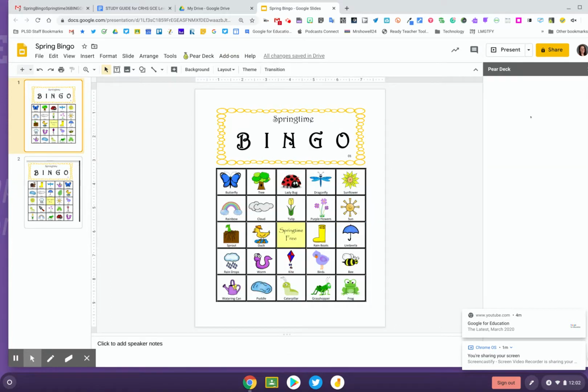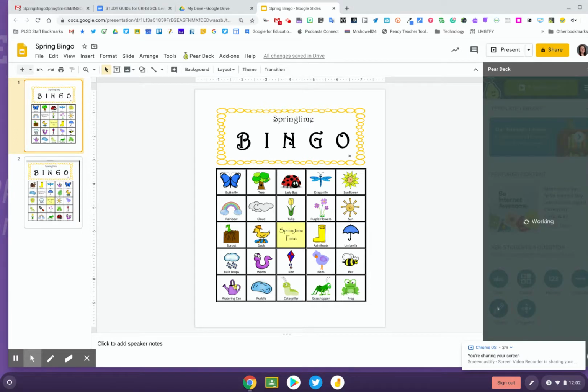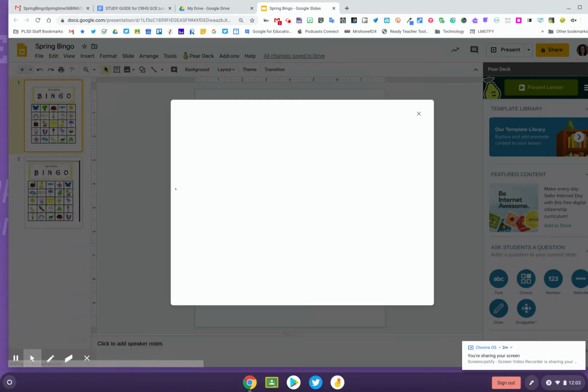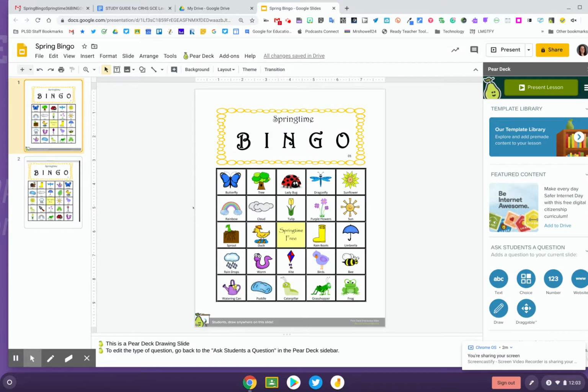This sidebar is going to open up. And then I like the drawing tool because then students can draw on it. And I think Pear Deck, for it to work, has to be outside of the shared drive. So you might have to make a copy and have it in two different spots for just this time being. I don't think it works in the shared drive, but I could be wrong.